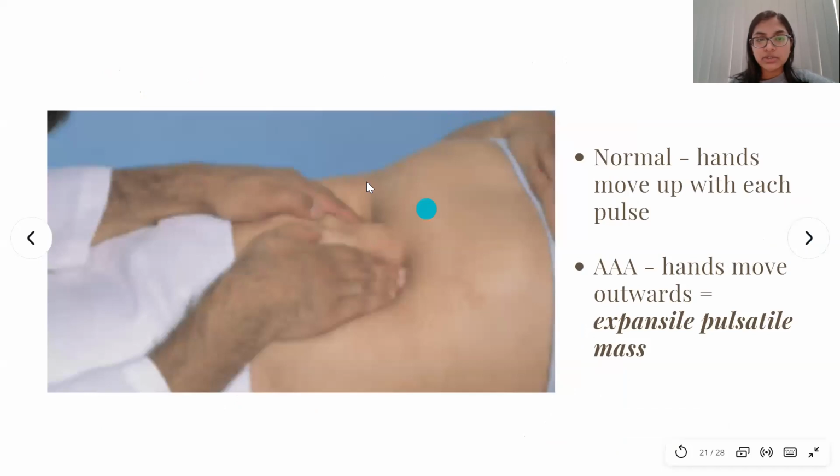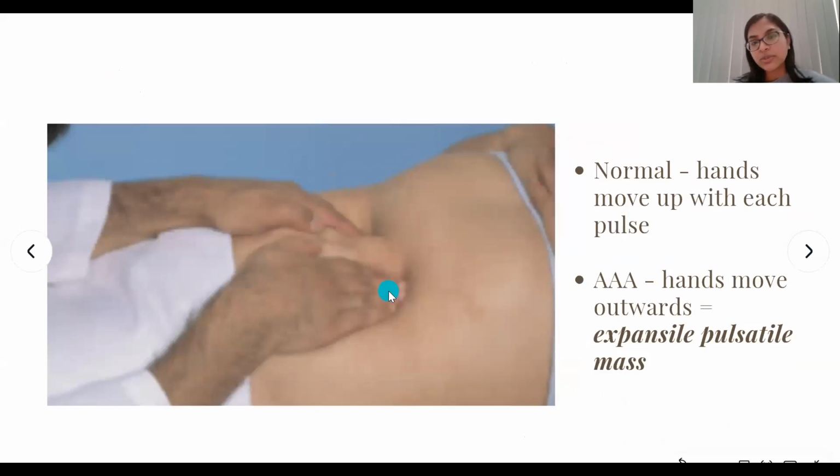So, abdominal aorta. You want to place your hands about 1 centimeter to the side and 1 centimeter up from the umbilicus on both sides. Just push it down like that. Normally, with every pulse, your hand might just go up a bit, but if there is an aneurysm, your hand will move outwards as if it's expanding. So if that happens, you will describe it as an expansile pulsatile mass, which indicates an abdominal aortic aneurysm.